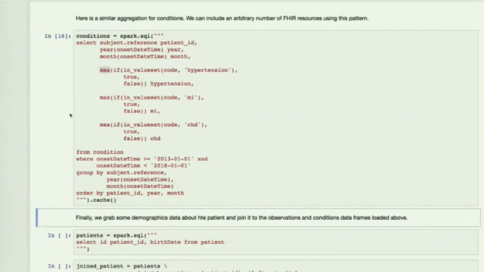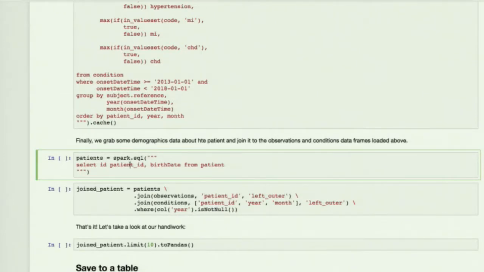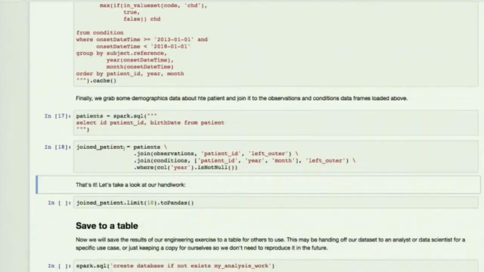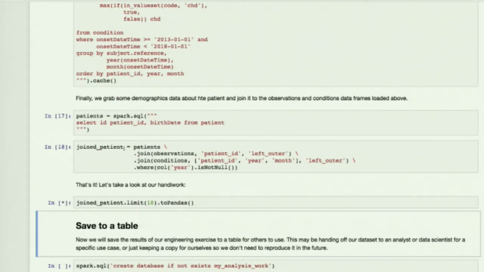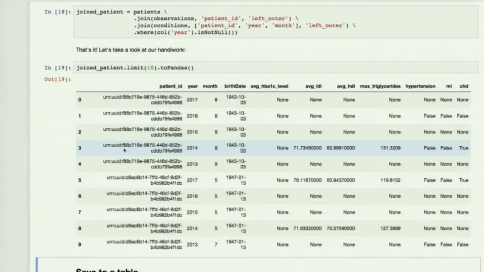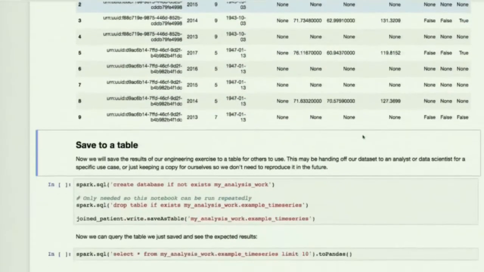So this will return true if there's a hypertension condition recorded in that time frame. That one didn't print out because I just cached it, and now it's printed. Here, we'll join these data sets together, grabbing some patient demographics, and join our patients to the observations table and the conditions table, just using the year and month columns. Then we'll run this. So there's our simplistic time series of these data sets, and you can see the values are loosely populated.